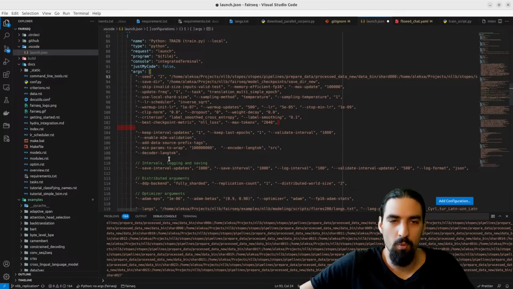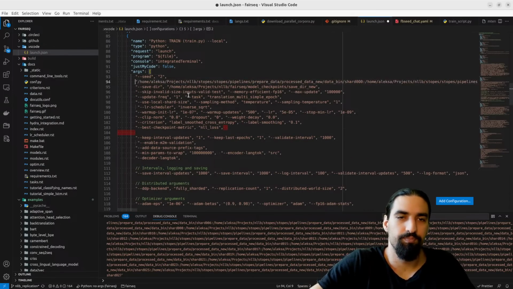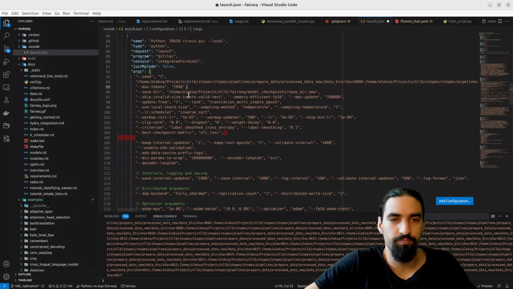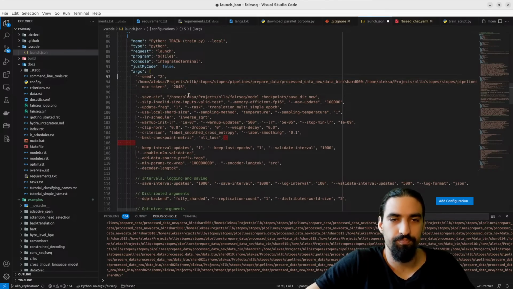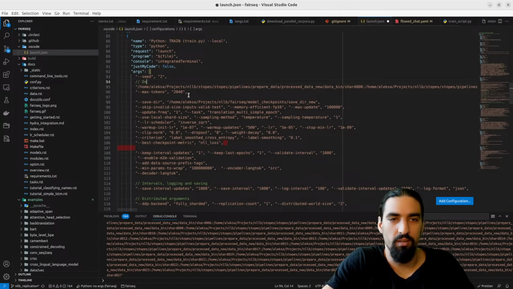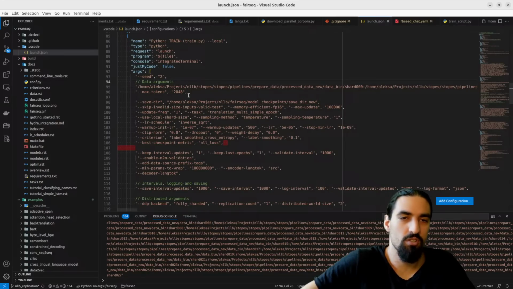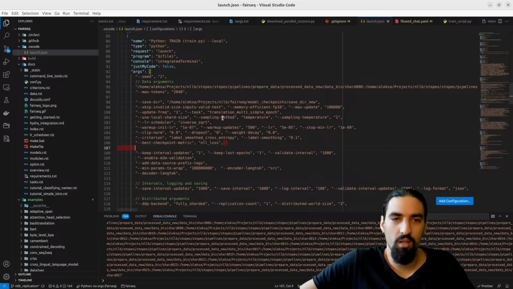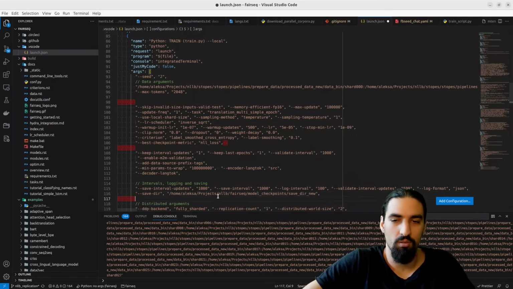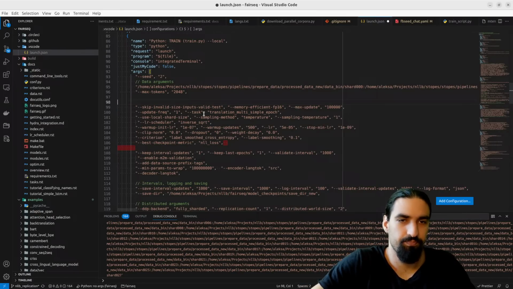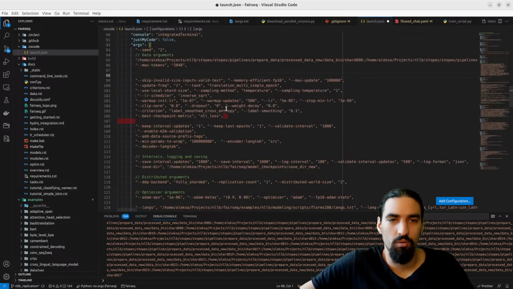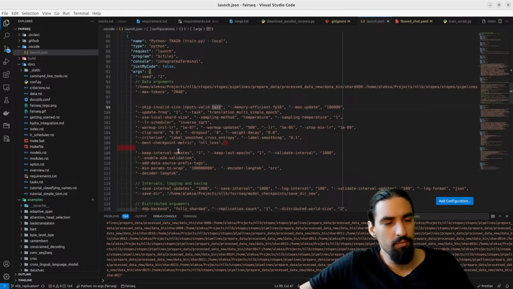So for data, maybe we can put the number of tokens. So max tokens should be up there. This is the data arguments. Okay, and then there is the save directory. I'm going to put this one also here. Looking better.